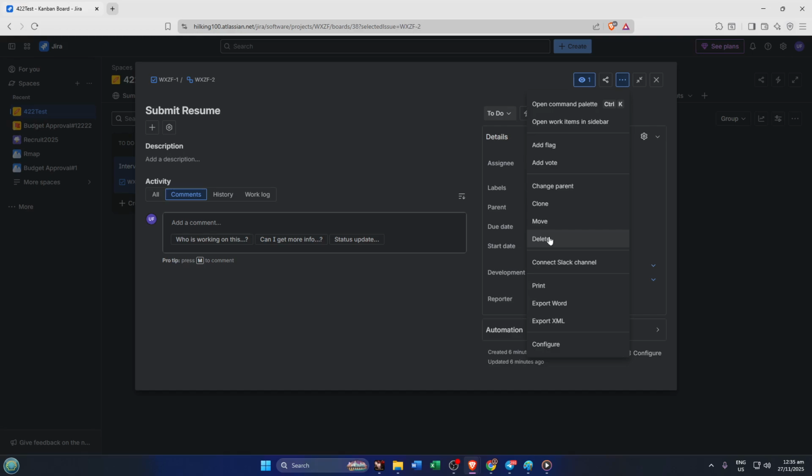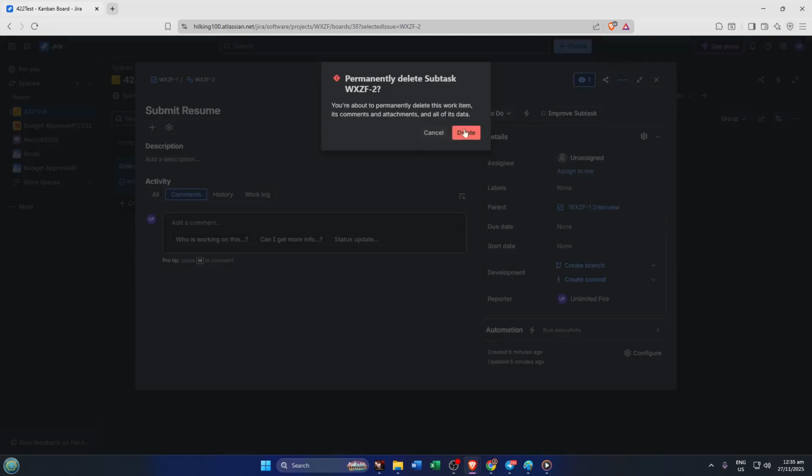And here's where I want you to slow down and take a breath. Jira throws up a confirmation dialog box at this stage. This is their way of saying, "Are you really sure?" It'll remind you that deleting is permanent and that all related information will be lost. This extra step is there to protect you, and it's a good chance to do a last check. Is this definitely the subtask you want to delete? If you're ready to go ahead, click the delete button in the confirmation dialog.